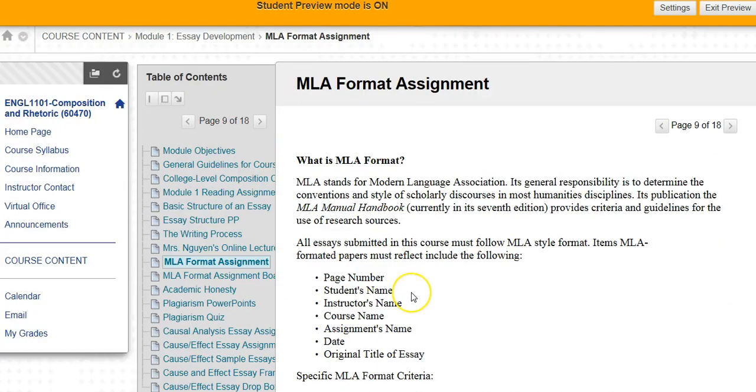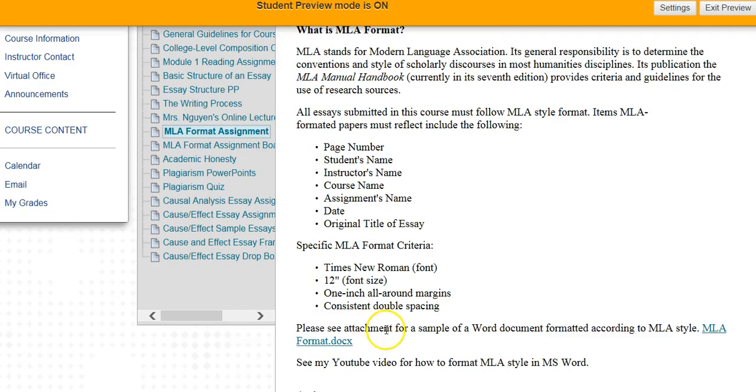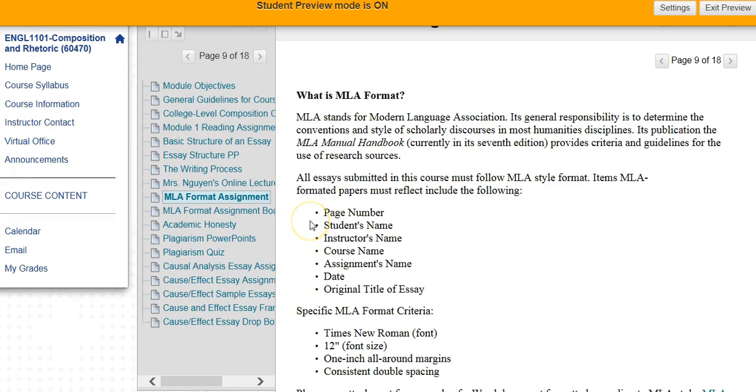All right. So to get a visual of how to set all of these formatting criteria, you can go to my YouTube channel and view the video called MLA format. So let me go back over here to the table of content and click on Mrs. Nguyen's online lectures. Those of you who have not visited this page, please note that this is the link that you click on to access all of my video lectures for this course. Some of them have already been up, and I will be uploading more throughout the semester. But this is the link.